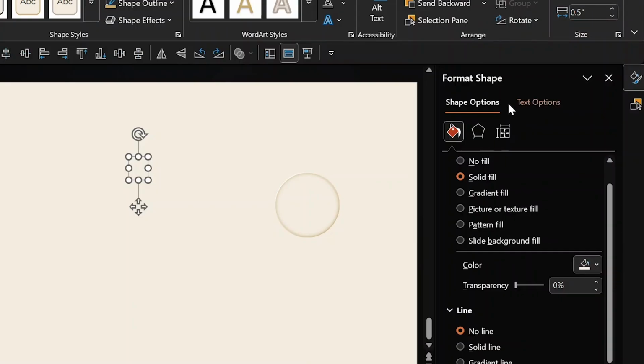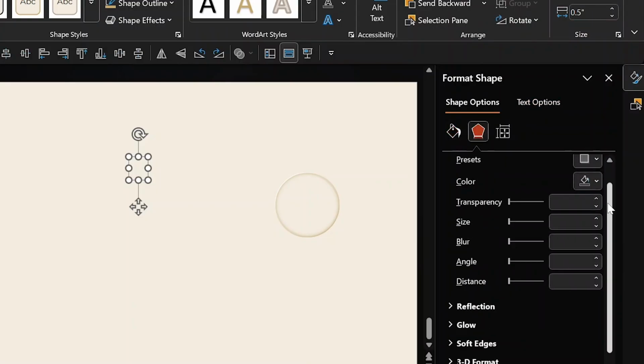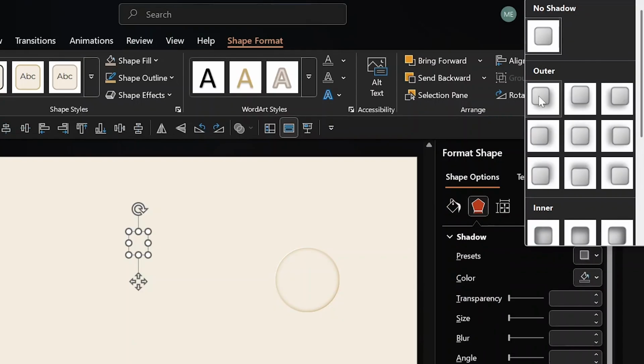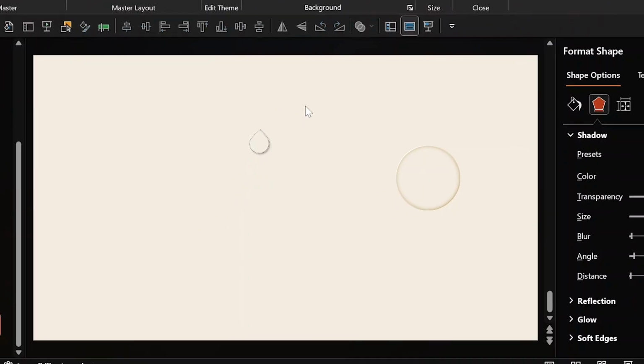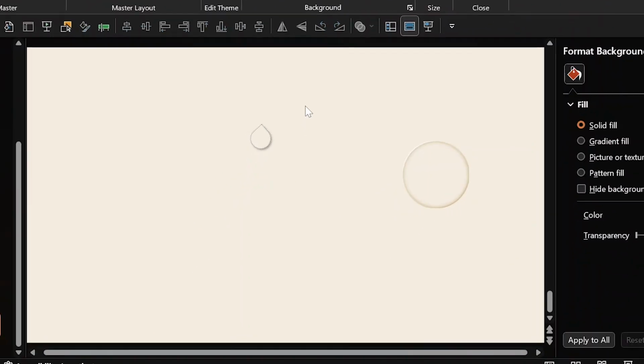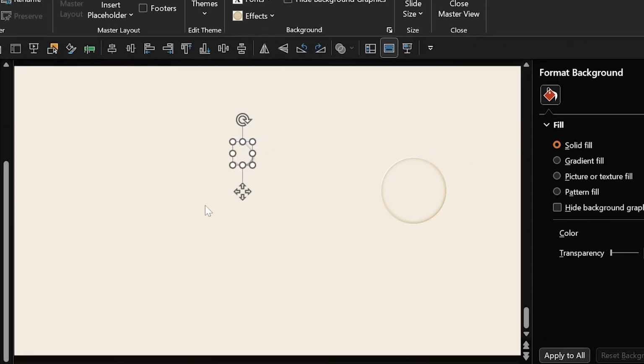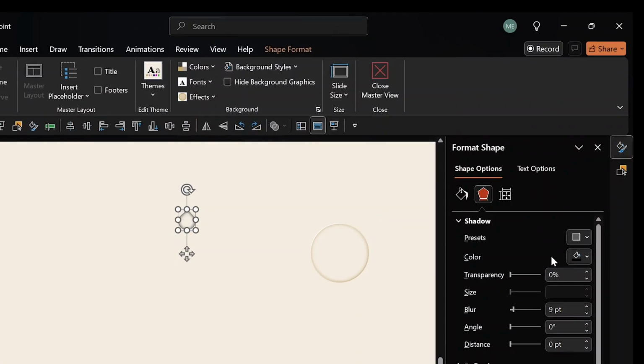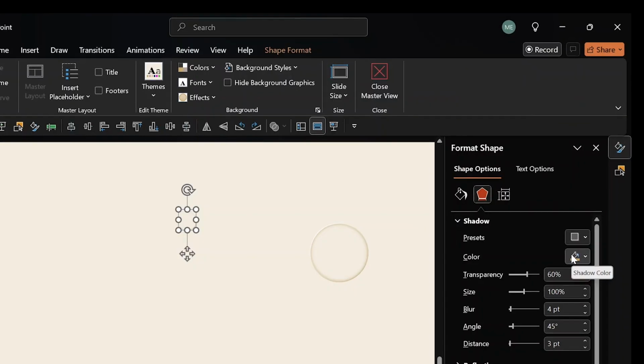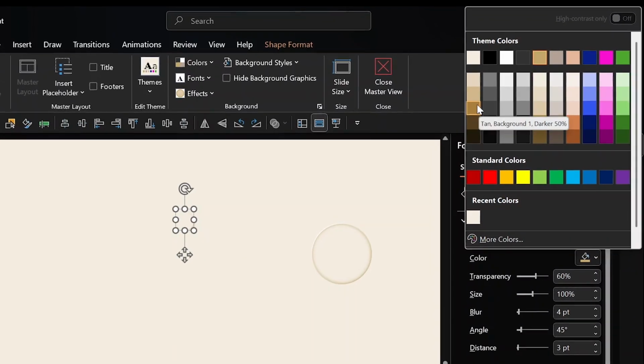Then, under the Effects section, click on Shadow Presets, and this time, we'll use Outer Shadow, specifically the one in the top left corner. For the shadow color, use a darker version of your background color. If you're using a different template color, take your time testing and fine-tuning until the shadow looks just right.